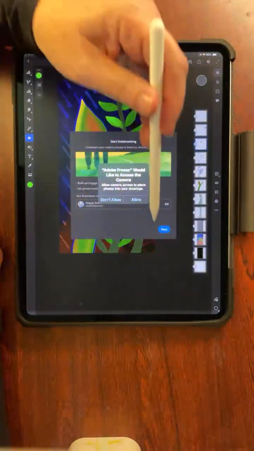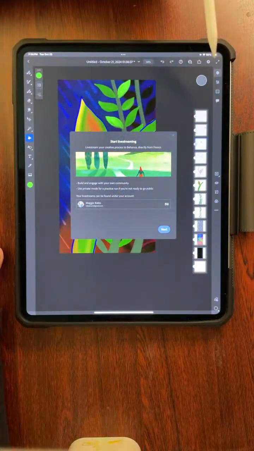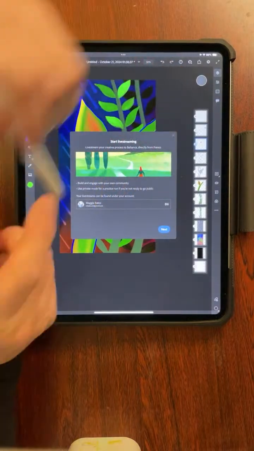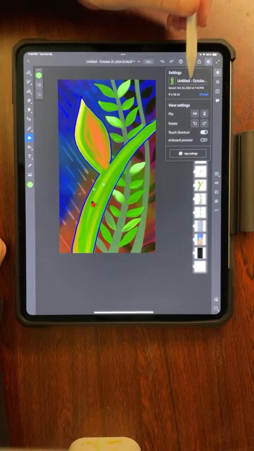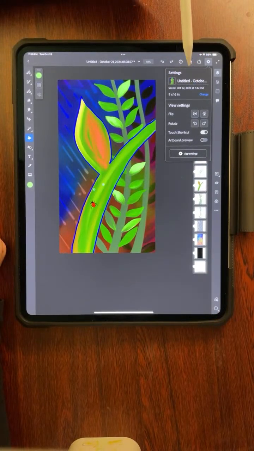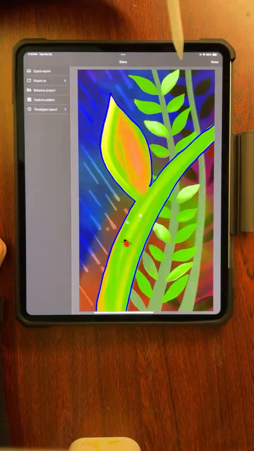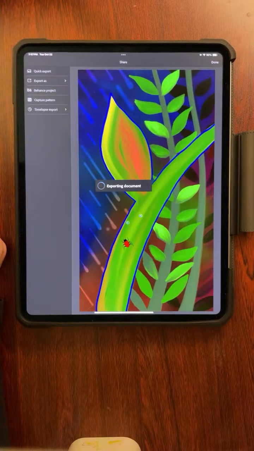So if I want to show someone that I drew this from scratch, I can actually show them, oops, don't allow, I pressed the wrong button. I can actually show them, go out of there, thank you, that I did this from the beginning. I am going to, here we are, publish and export. So we'll just go ahead and do the time lapse export.